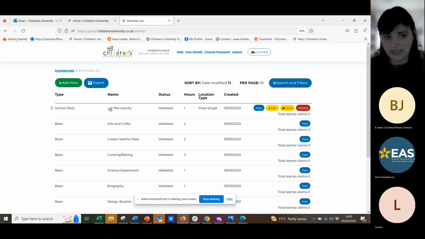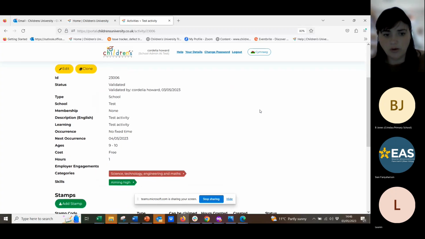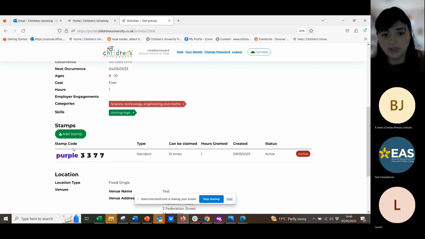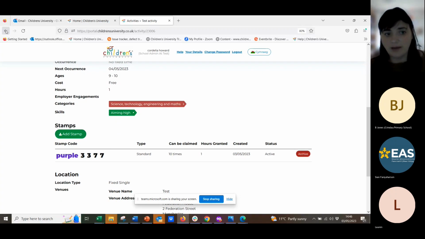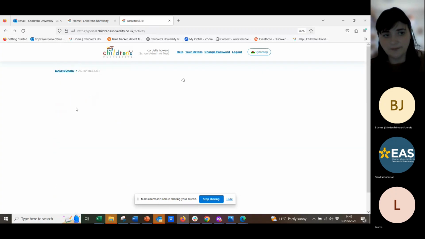But if you look at the activity that you've added at the top, you'll be able to view it. If you click View next to your activity and scroll down, you can see your stamp code that you've just added. You can also add another stamp if needed. Say people have used that up to the 10 times and it's the next term and the activity is still running. Instead of having to make a whole new activity, you just click View and add a new stamp to that particular activity, if that makes sense.